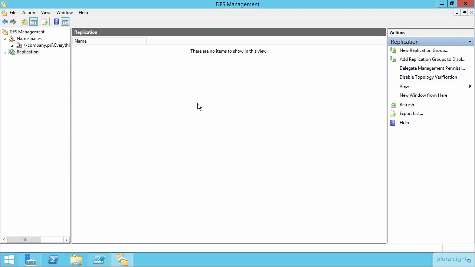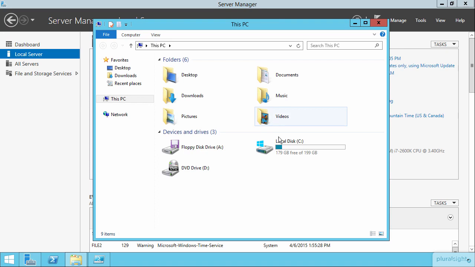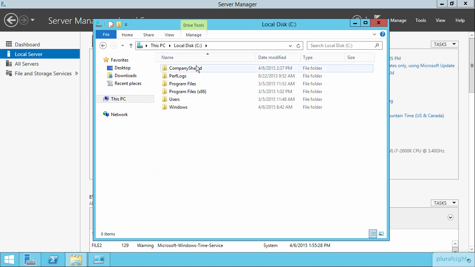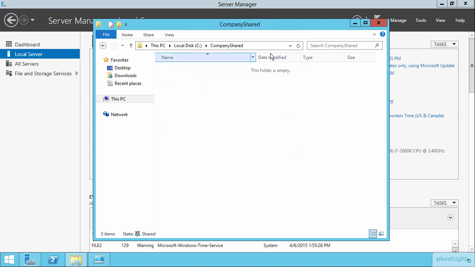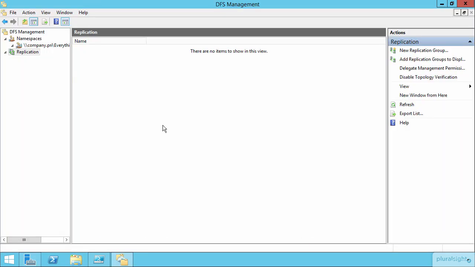Now you'll notice here on our server file one that I've actually removed the replication group. I've removed the namespace as well that I created, or the folder that I associated with that namespace. Back over here, if I switch to file two, I want to show you that I've even deleted the content that was copied over so that we essentially start here from scratch. Now the point of this was that in order for us to do this cloning of the DFS database, in order for us to pre-seed the content onto this other server, we have to start from essentially a zero state, so no existing replication going on.